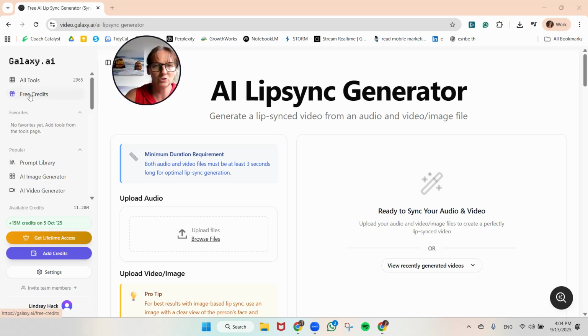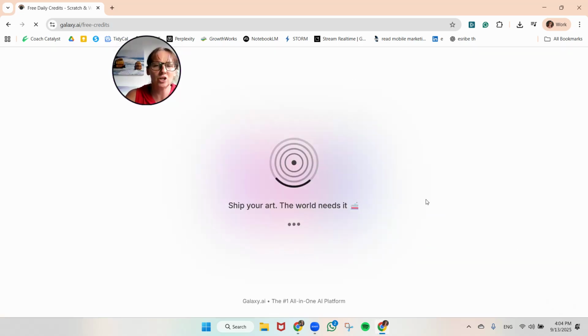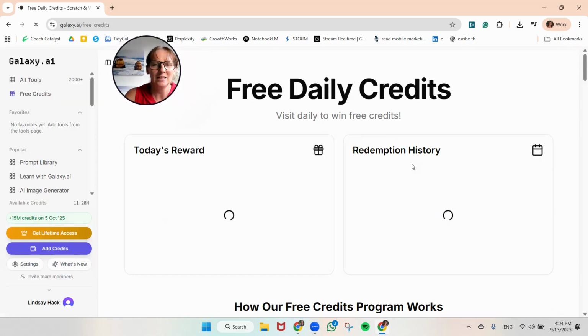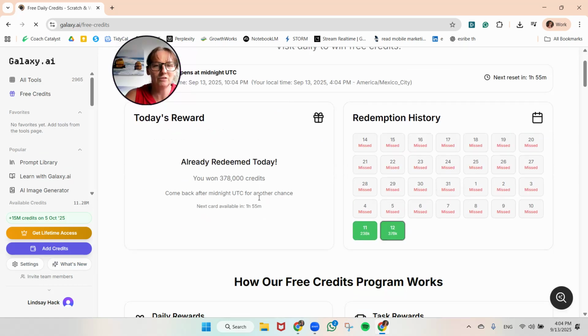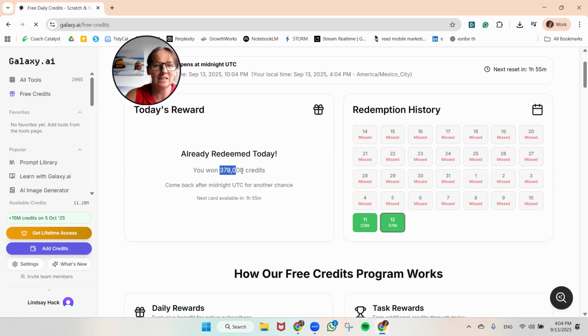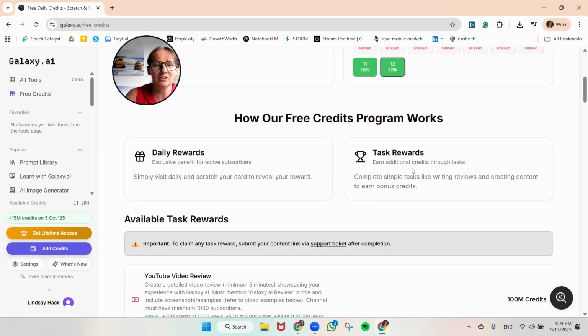What I love about this as well is that each day you have an opportunity to win free credits. Okay, so that's today's reward. I've already redeemed them. I get 378,000 credits just for clicking on this. Notice I didn't get this one. I didn't even realize this. This is crazy. And then on top of that, they have task rewards.